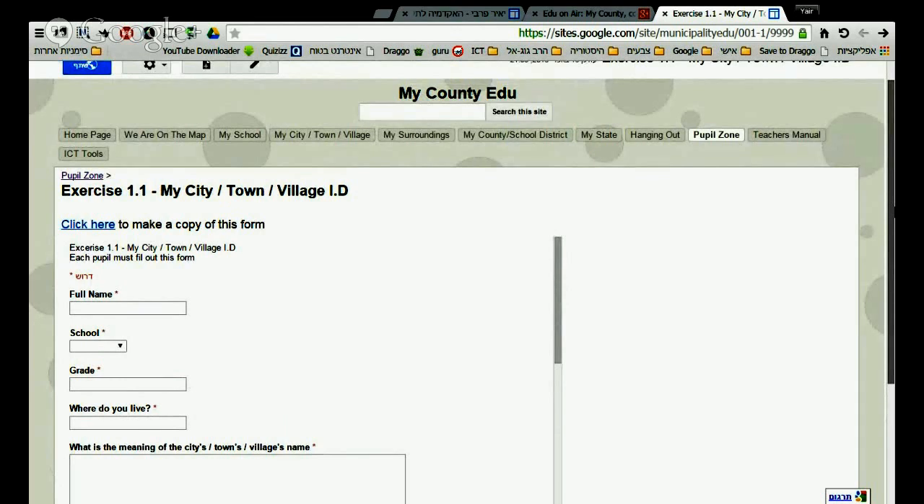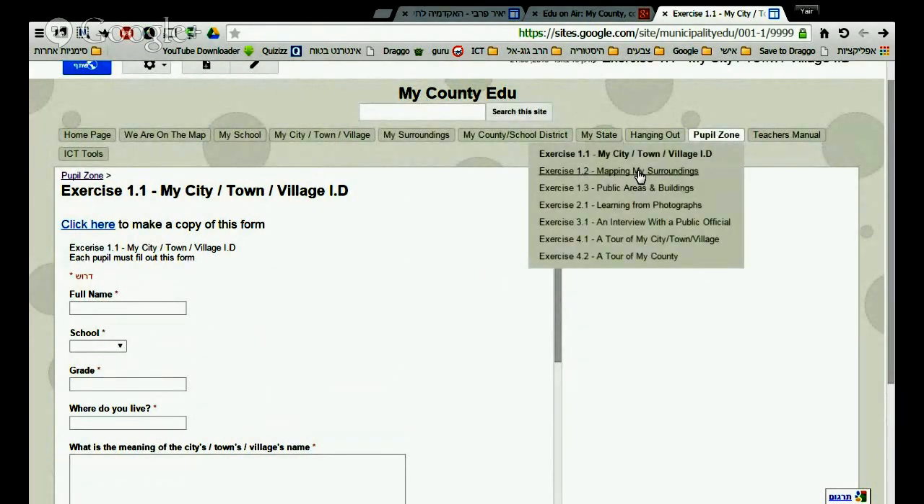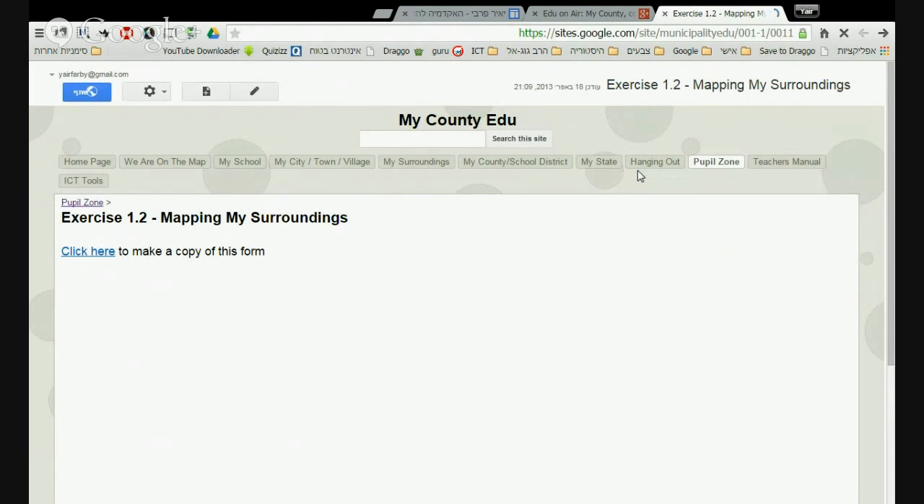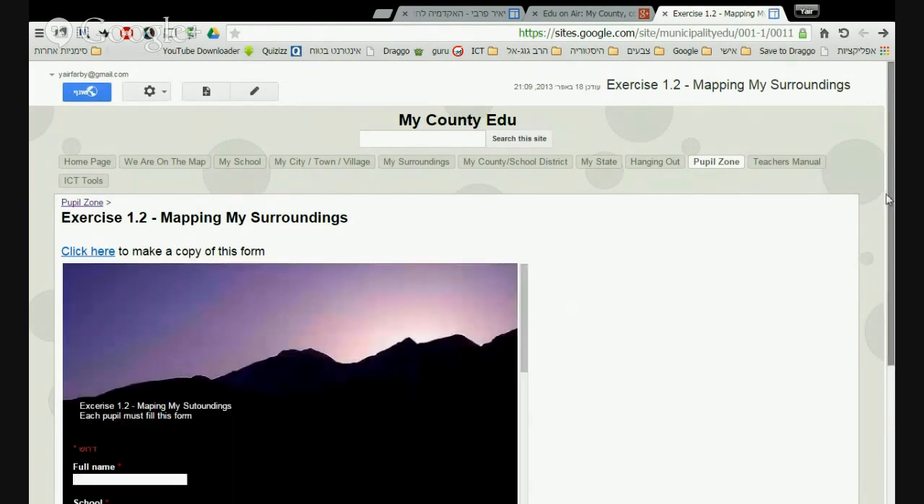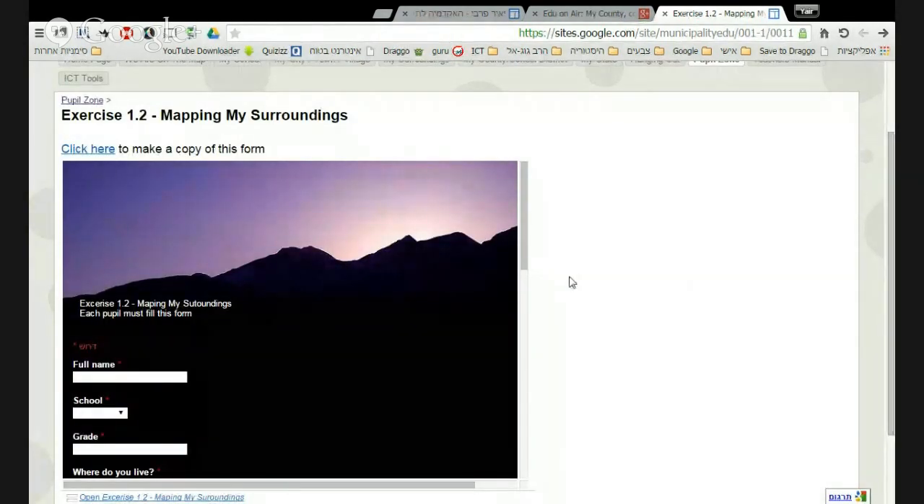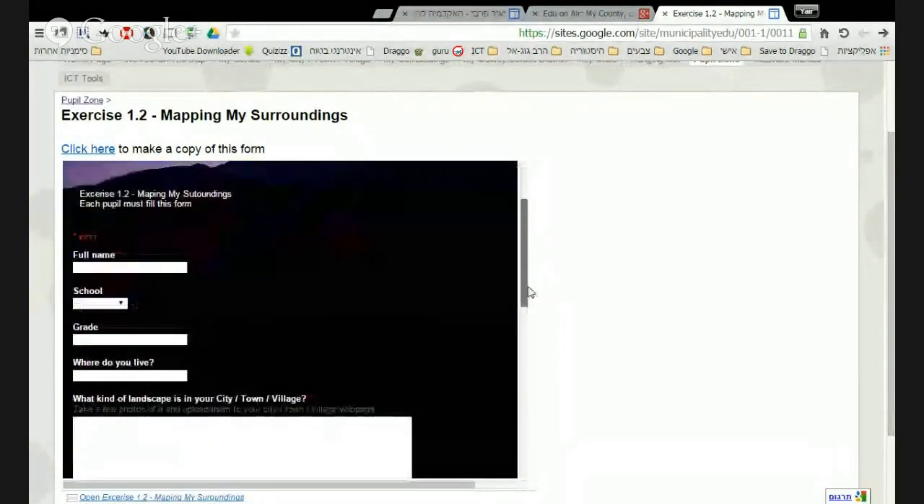So after creating this ID for those groups of pupils for each city, town, or village, they go to the second exercise, and the second exercise is mapping their surroundings, mapping surroundings and buildings, human-made buildings. And here too, they have a Google form. The first 3 tasks are a Google form that they need to fill out.